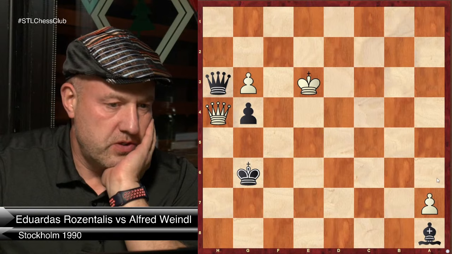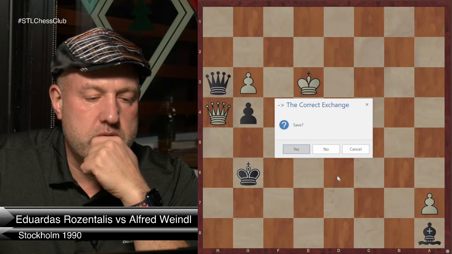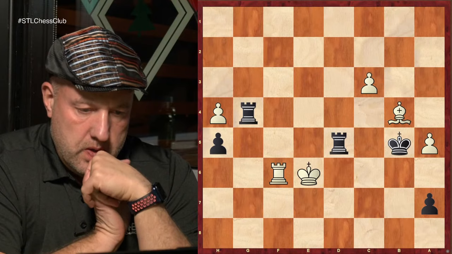All right, so those were just like a demo. It was a little bit more complicated than I expected, but that's what we're gonna do. All right, so next one is black to move right now. And let's try to understand what they want from us here.